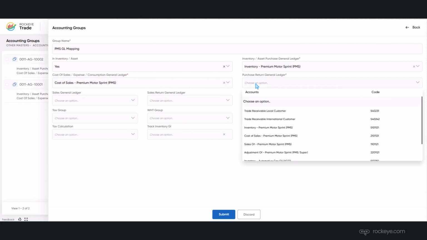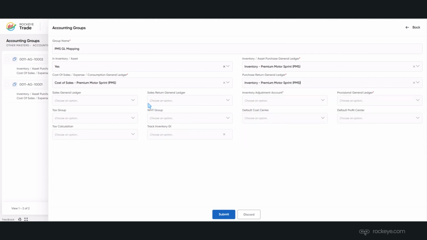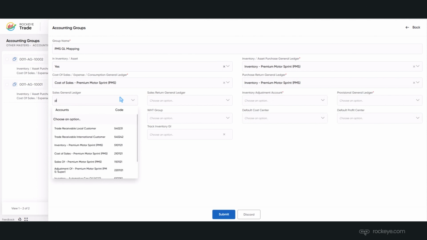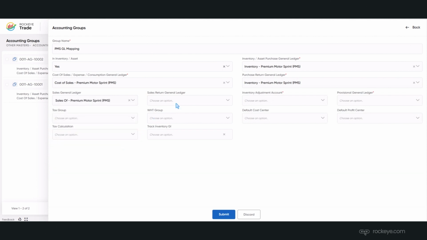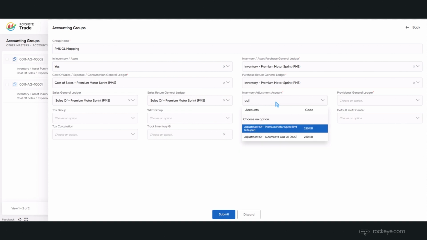Purchase return general ledger manages financial reversals for returned supplier goods. Sales general ledger captures the primary income generated from item transactions. Sales return general ledger ensures accurate revenue adjustments when customers return products. Inventory adjustment account handles value changes from stock revaluations and adjustments.